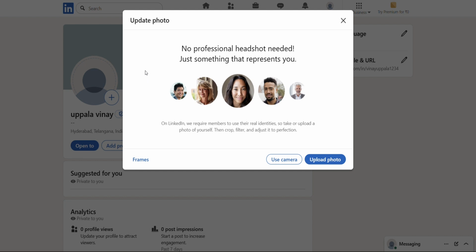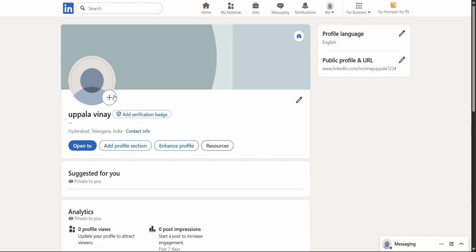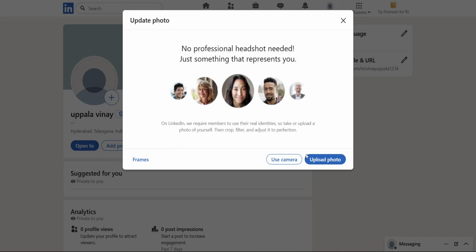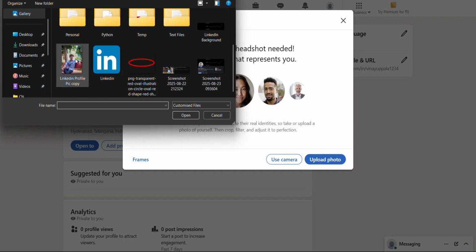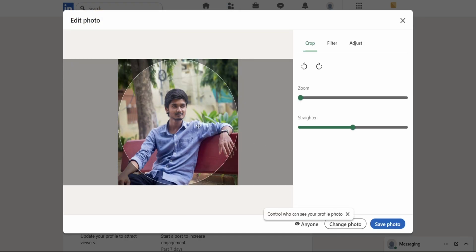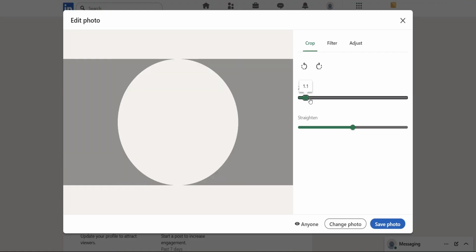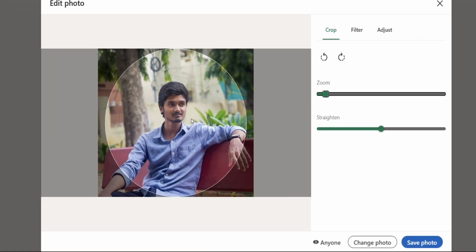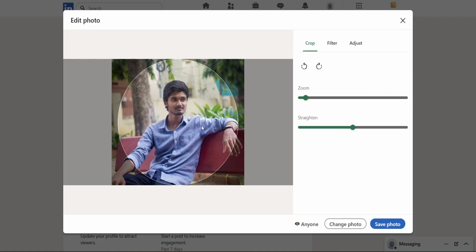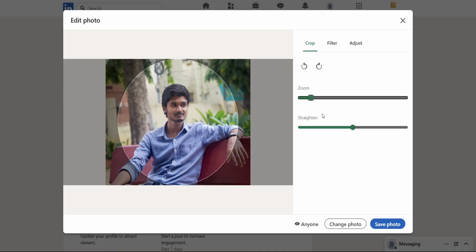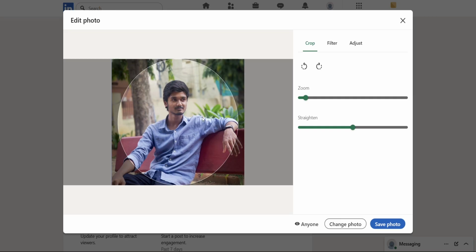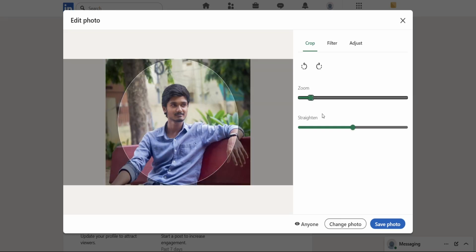Now let's add mine. I am clicking on the plus icon. Now I am clicking on upload photo, and you can see that I already had the photo. Now I am cropping it and zooming it because my face has to be visible, it has to represent me. I am adjusting it according to my profile. After that I have to save my photo, and you can also see that there is a filter option and an adjust option. You can also edit the photo here.